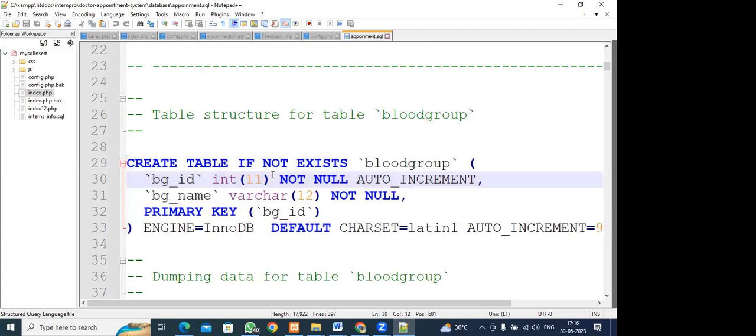Okay, so here it is create table if not exist. Why are they checking? Having this if not exist statement, it checks before creating. If it is already there, it should not create. So blood group. In this blood group table, what are the fields? BG ID, blood group ID. What is the data type? Int type, auto increment. So what is auto increment?